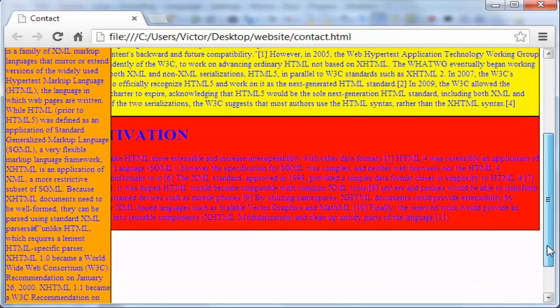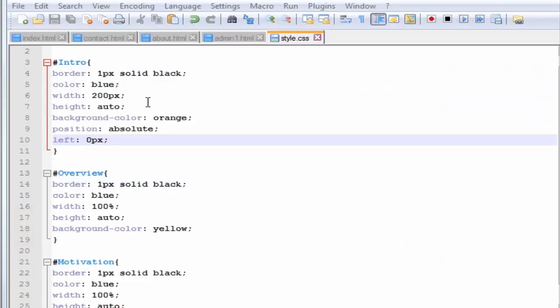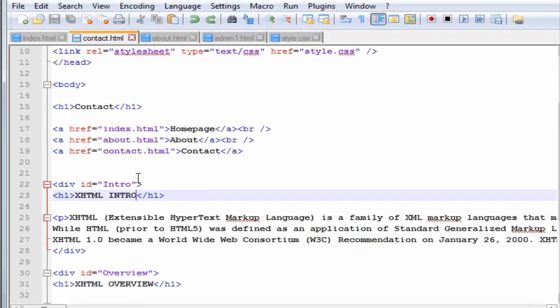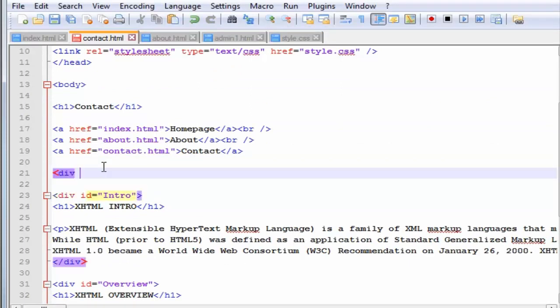Okay, I'm going to show you now how to solve all this overlapping problem. The first thing we should do is to put all the 3 divs inside a container, which is another div or the parent div. So let me go here and type div ID equals container.